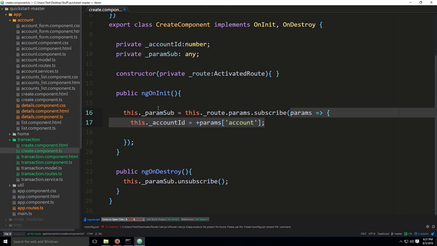So all that this code here does is fetch the account parameter, which contains the ID of the account. This is basically how we do it. First of all, we will create a subscription to the, well, basically just subscribe to the underscore route.params right here. And then we will use the arrow function. Then, well, it won't actually be used straight away. It will be called when the parameters of the route actually change. And those parameters of the route will be stored into the params variable here.